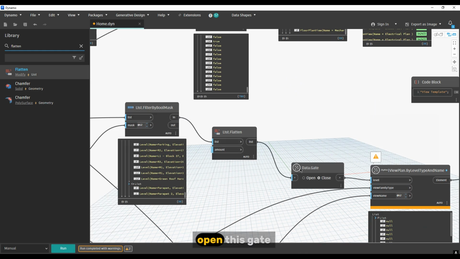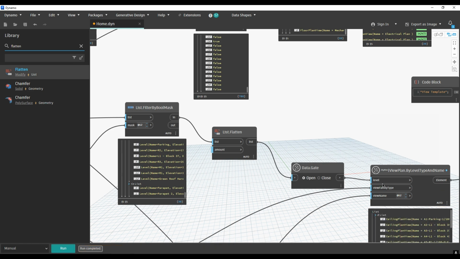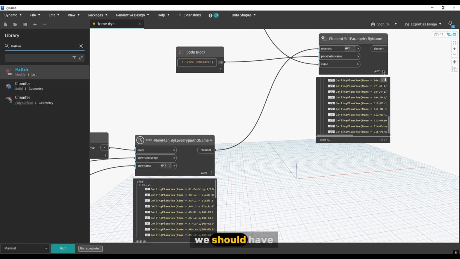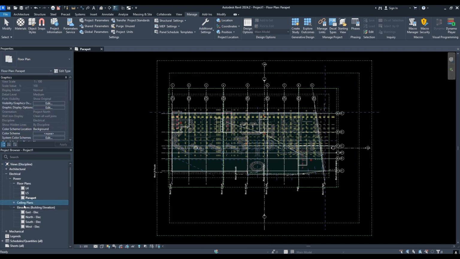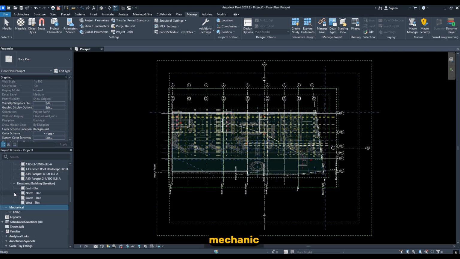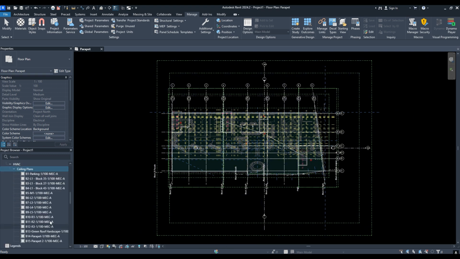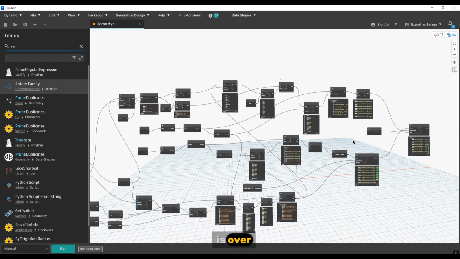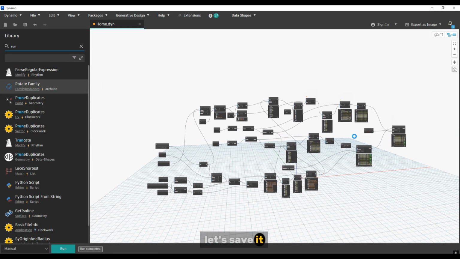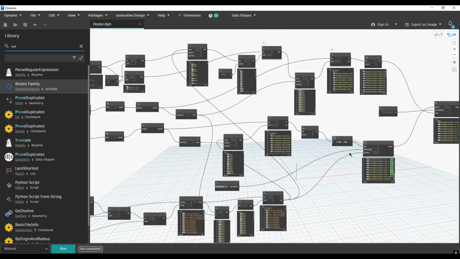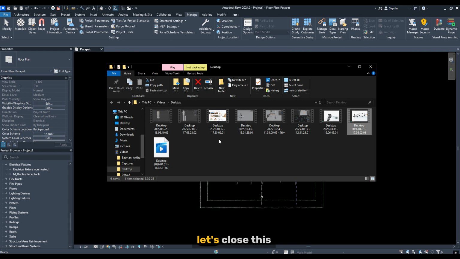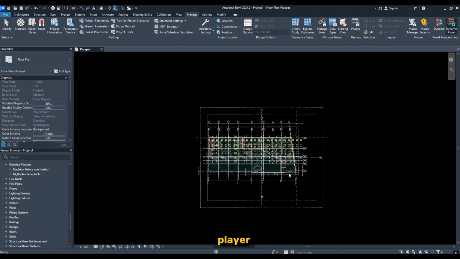Okay, let's open this gate, run it, and we should have our drawings divided into electric, mechanic. Perfect. Okay, so now that the code is over, it's finished. Let's save it. And this gate is open. Perfect. Let's close this and let's try it in the Dynamo player.